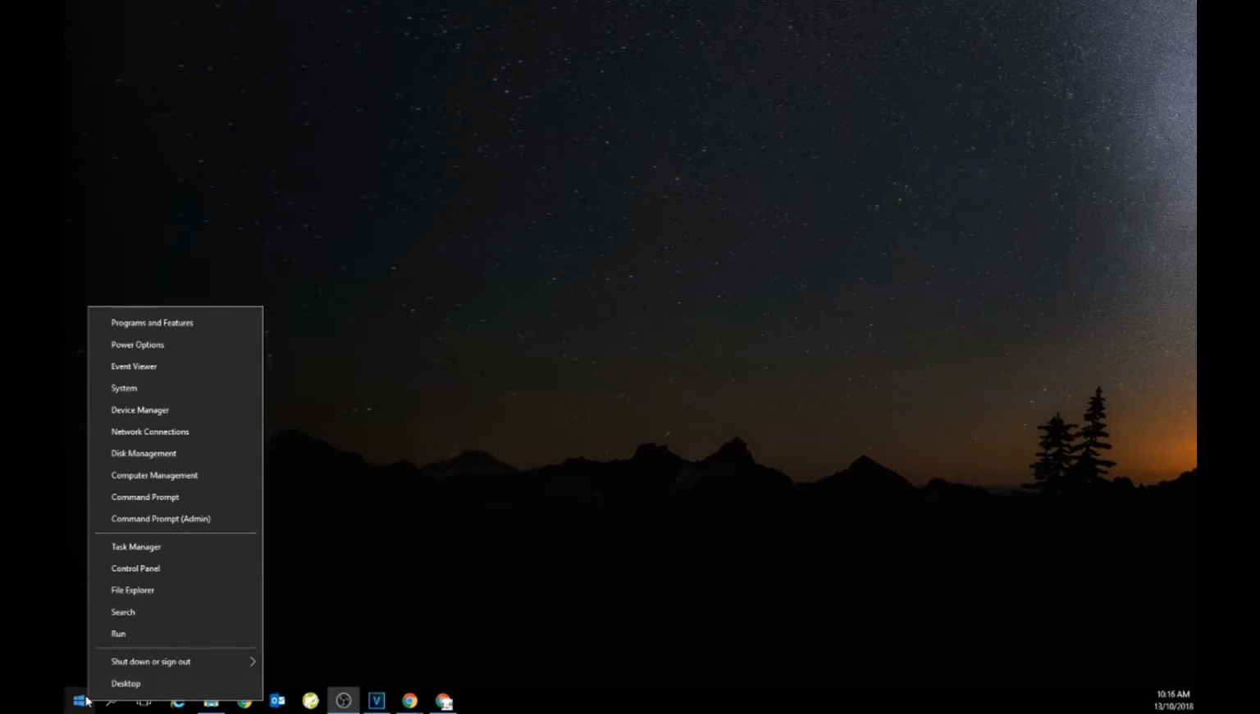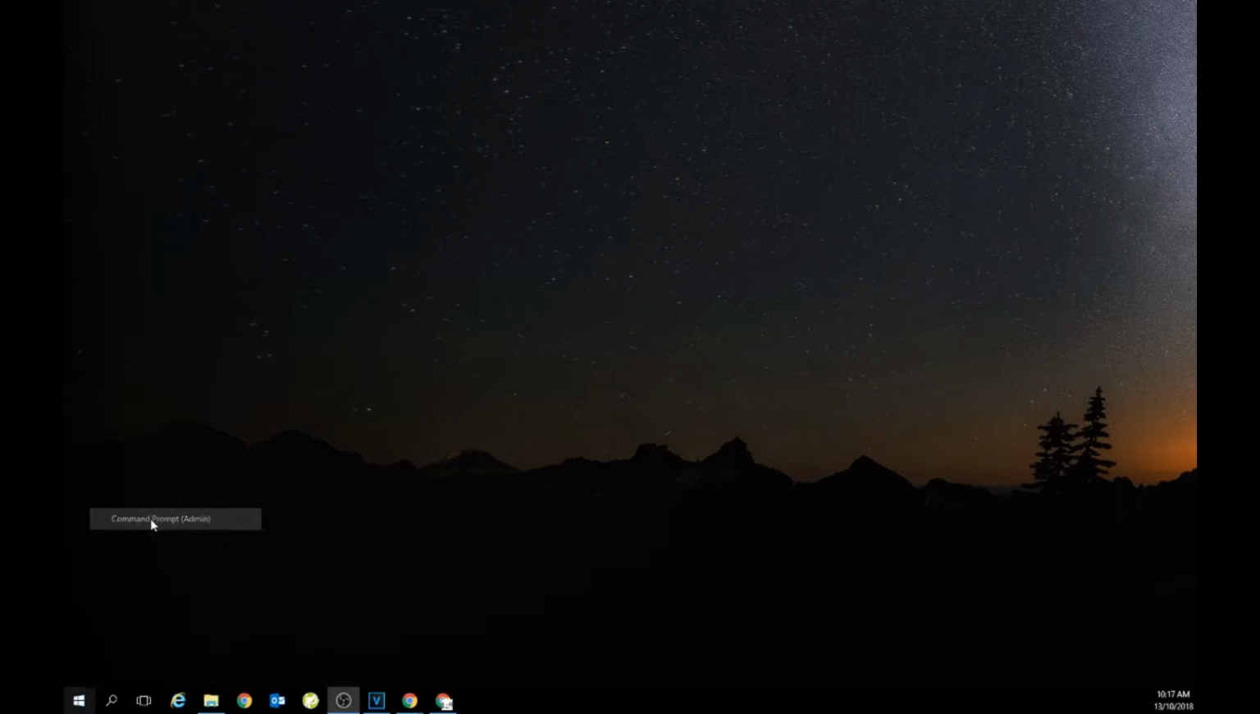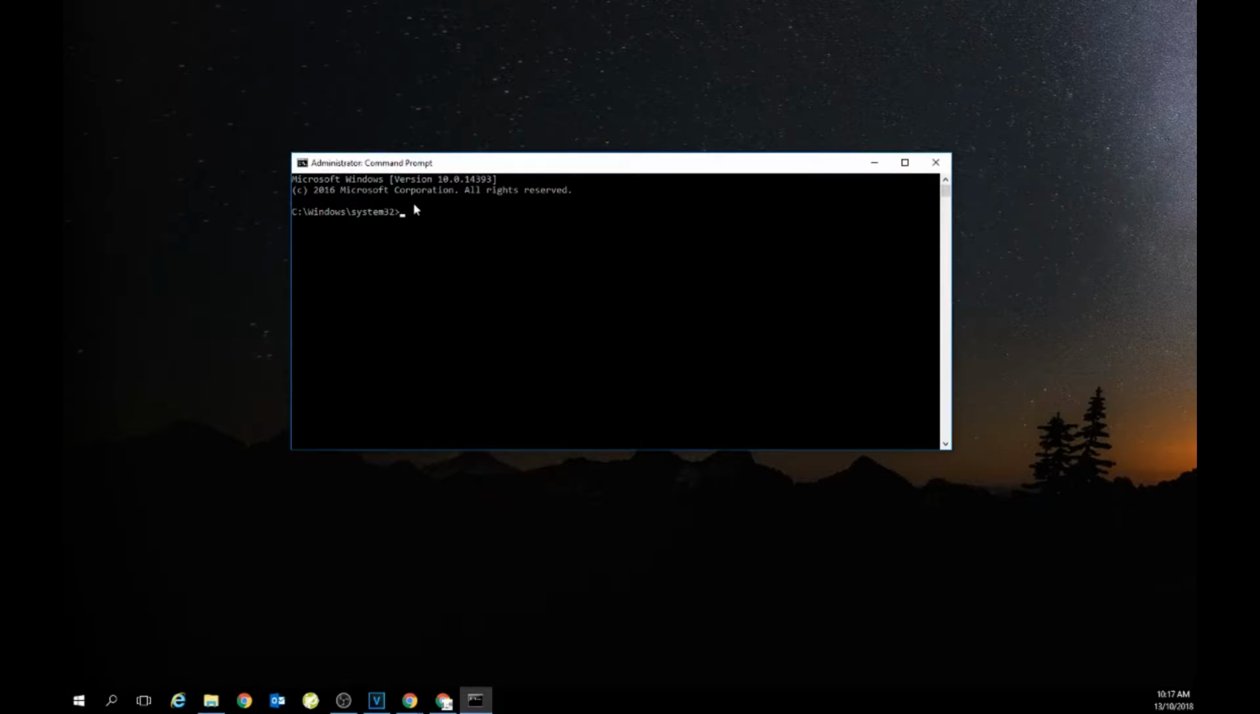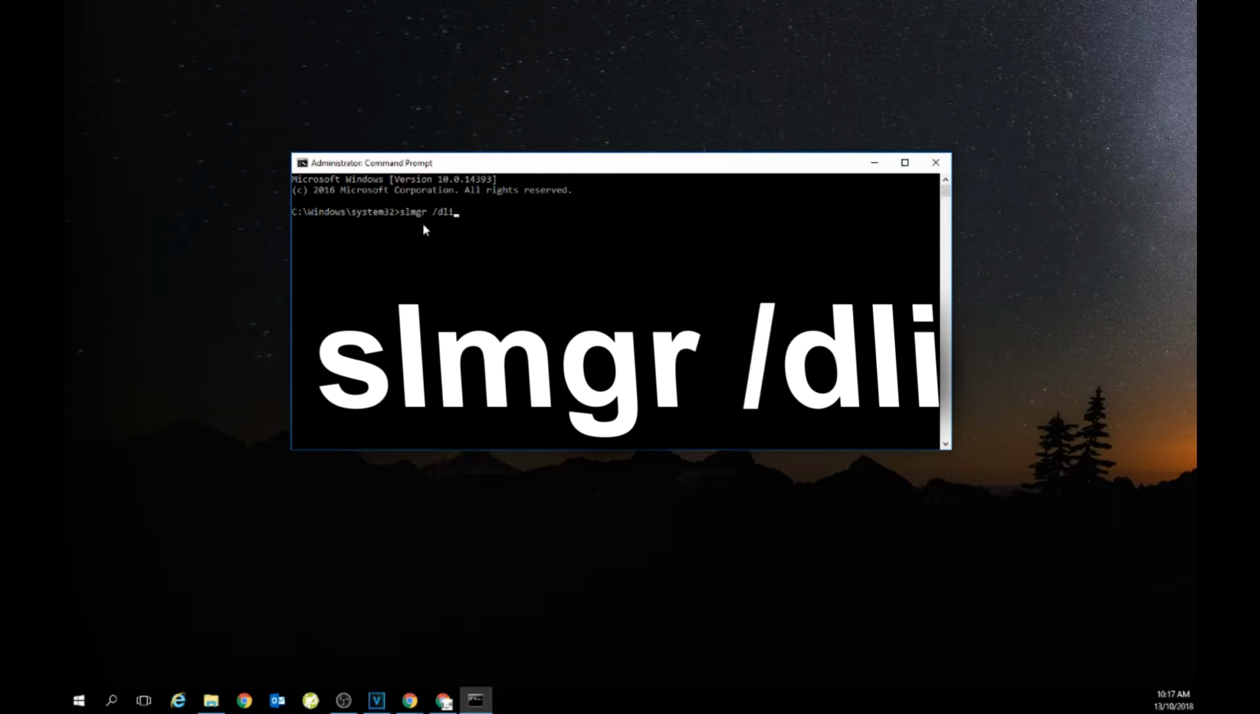It is very easy. Just go to your Windows menu button and right click on it, and then select Command Prompt Admin. This window will pop up. Now just input this code here. Press enter.